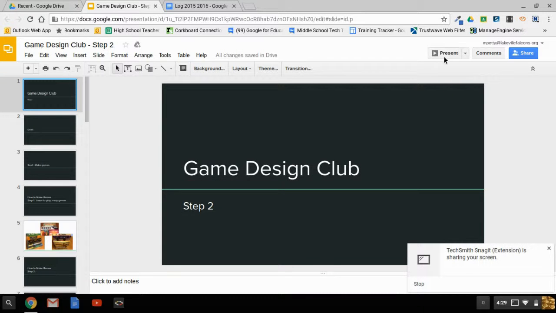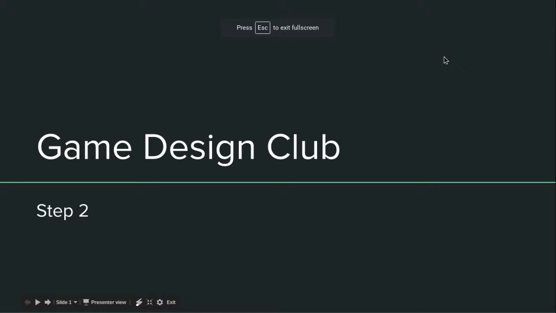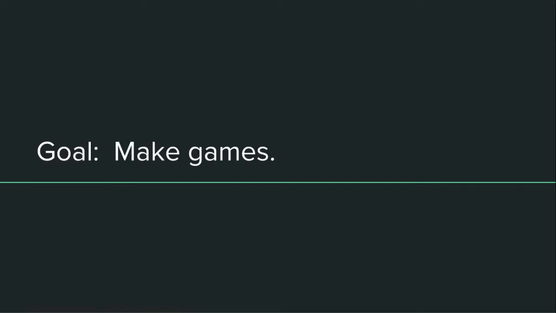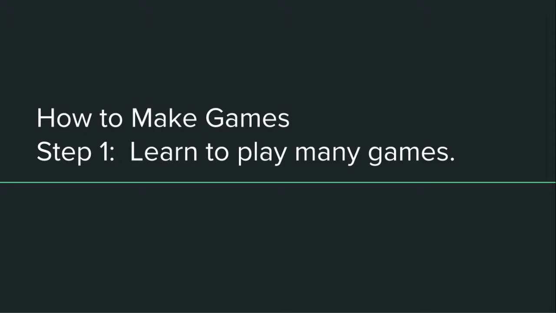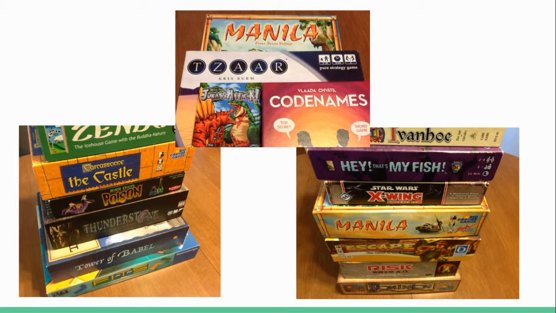Today I want to talk about step 2 in the game design process, and I'll review a little bit at first. So first of all, remember that the goal here is to make games. We want to make games that you can have fun with and that we can share with other people. So step 1, I said, was to learn to play mini games, and we did that by watching some videos. I showed you these pictures and we talked about how nowadays the designer's name shows up on the box.